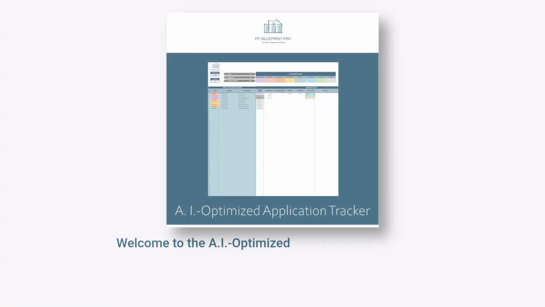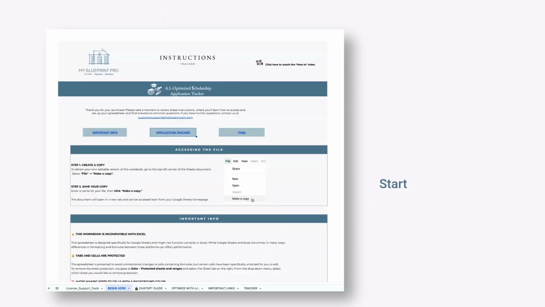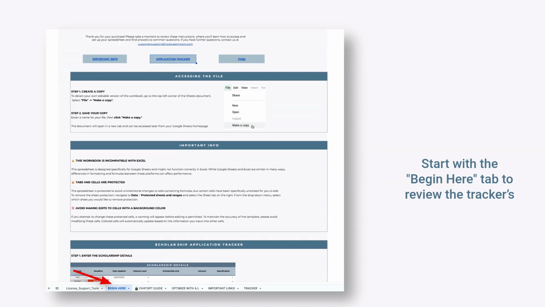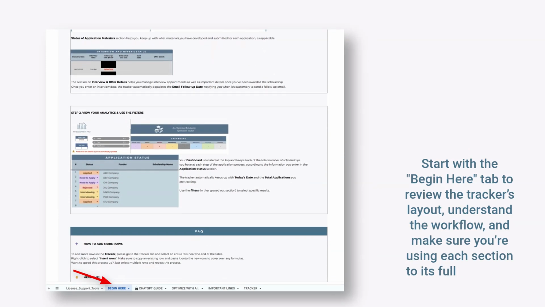Welcome to the AI Optimized Scholarship Application Tracker, a comprehensive system for organizing your scholarship applications with the support of tailored AI tools. Start with the Begin Here tab to review the tracker's layout, understand the workflow, and make sure you're using each section to its full potential.